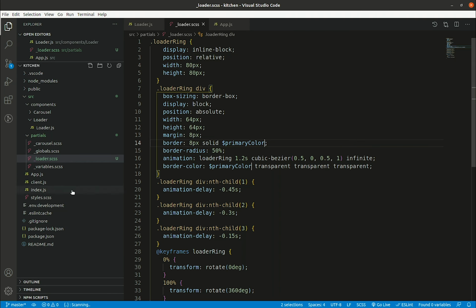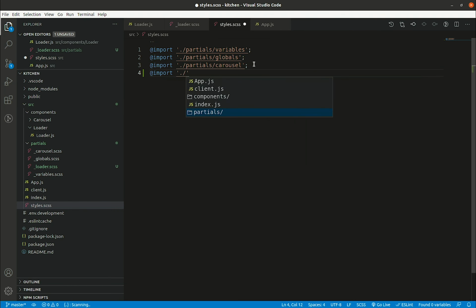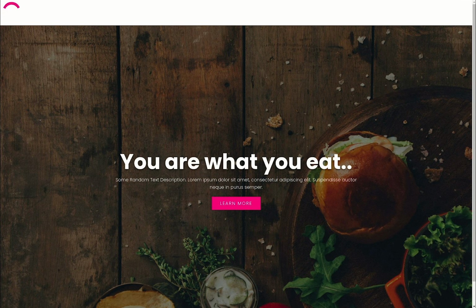Now I will go inside the styles.scss file and I'm going to import the newly created partial file. So I'll say @import and I'm going to say /partials and loader.scss. I will save the file here, and now we can go on to the browser to see what we have on the screen. Now you will see that the loader appears on the screen perfectly as expected.